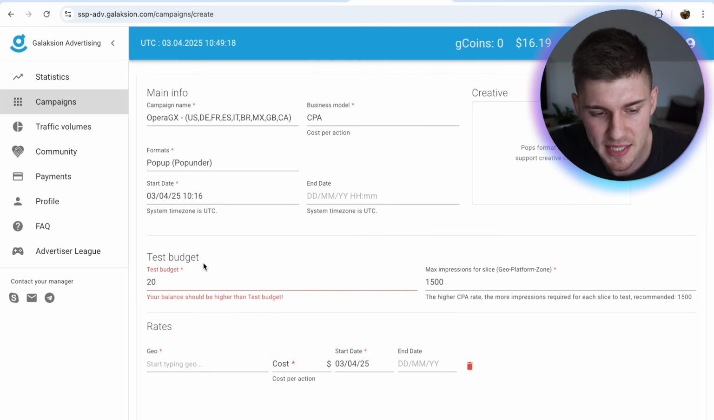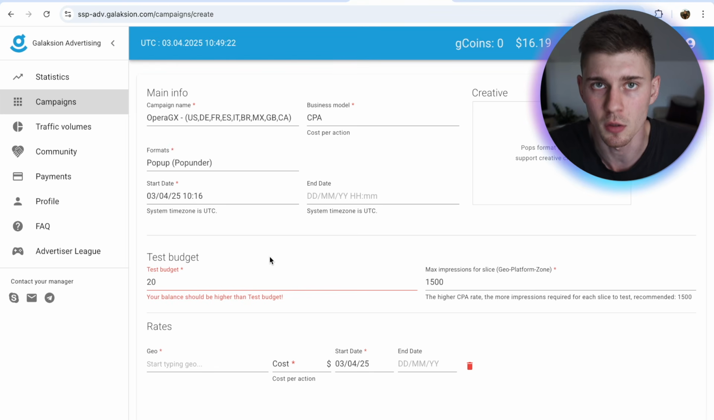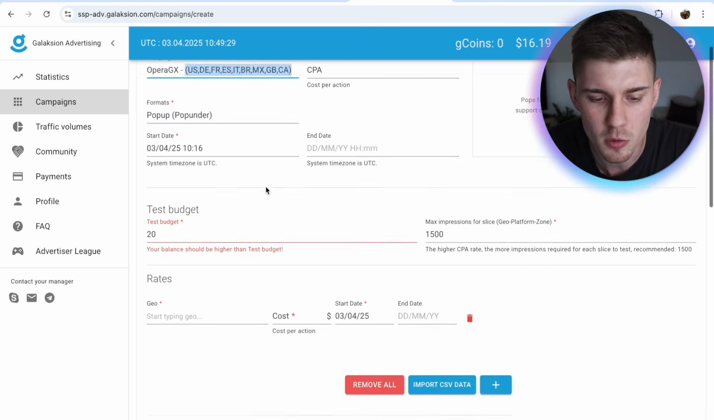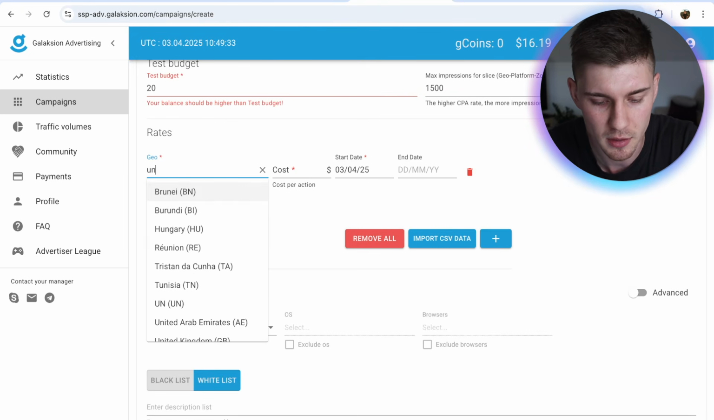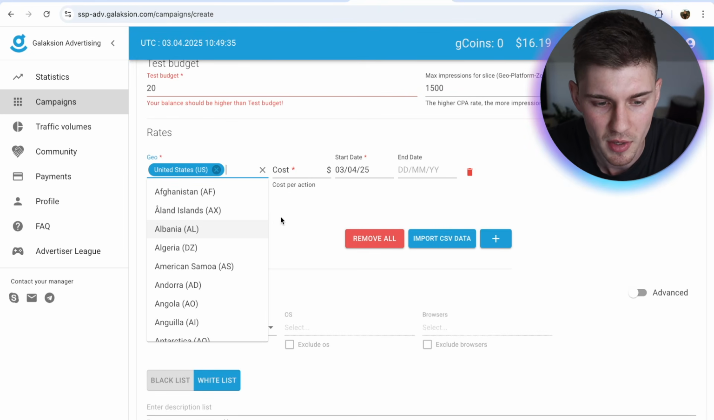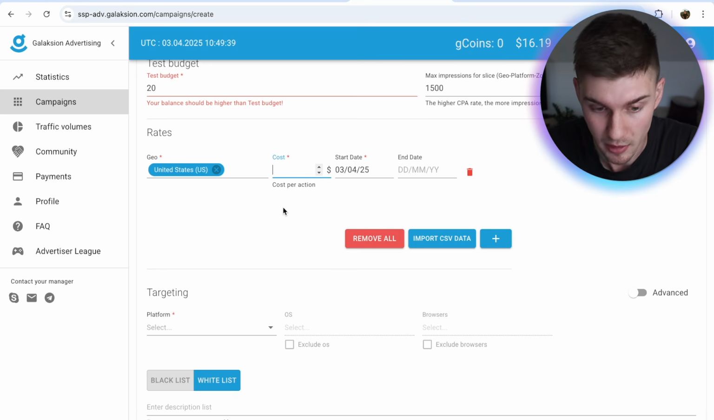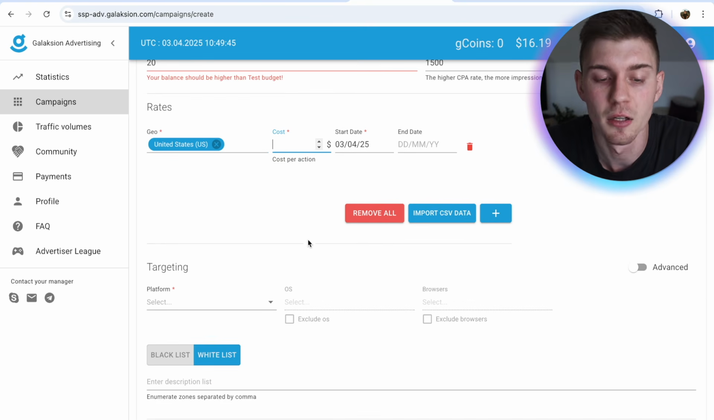And then after my test budget is spent, then I can check out the impressions and which geos have conversions and which don't. So I'm gonna select these geos. And what I'm gonna do now is click on geo. I'm gonna click on United States, okay? And you wanna also add a cost. This is how much you are willing to spend per conversion. What I recommend here is to select a lower CPA than payout. So guys, you can have a profit margin.